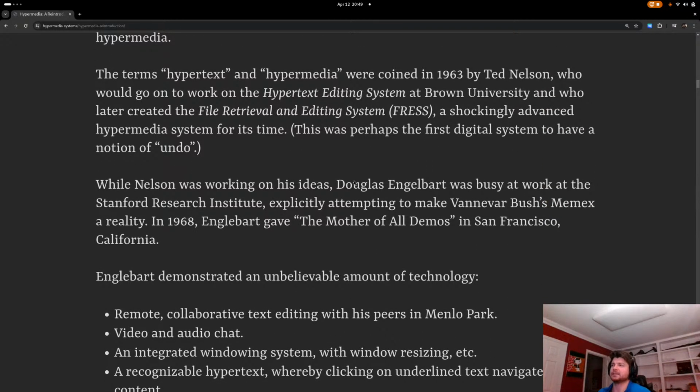The terms hypertext and hypermedia were coined in 1963 by Ted Nelson, who would go on to work on the hypertext editing system at Brown University, and who later created the file retrieval and editing system, a shockingly advanced hypermedia system for its time. This was perhaps the first digital system to have a notion of undo. While Nelson was working on his ideas, Douglas Engelbart was busy at work at the Stanford Research Institute, explicitly attempting to make Vannevar Bush's memex into reality.